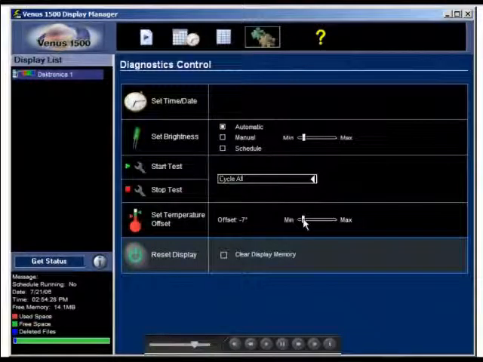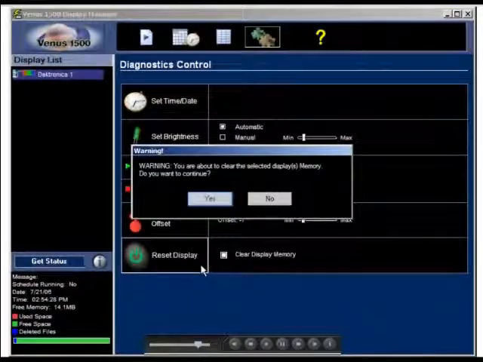To remove all the messages and schedules saved at the display site, check the box next to Clear Display Memory and then click on Reset Display to open a confirmation dialog box. Select Yes to continue the reset command.